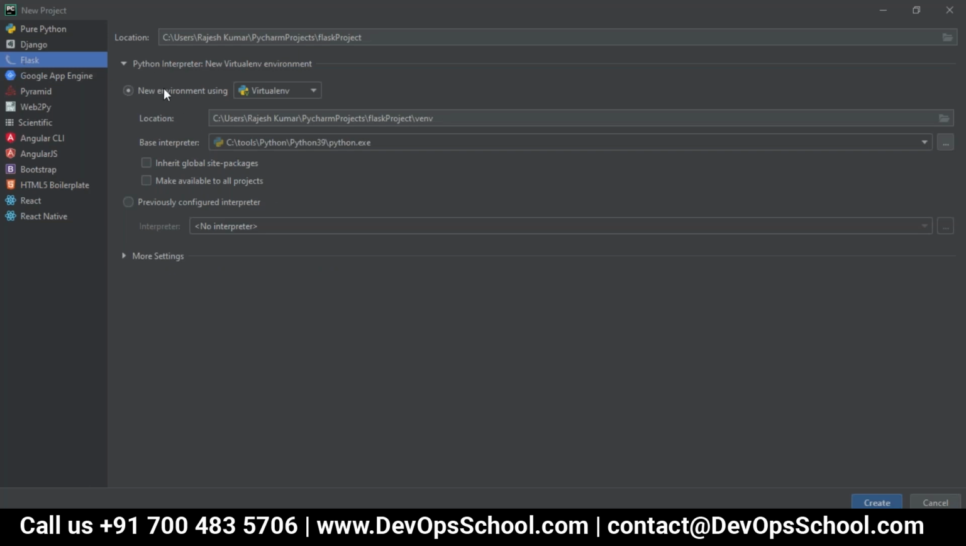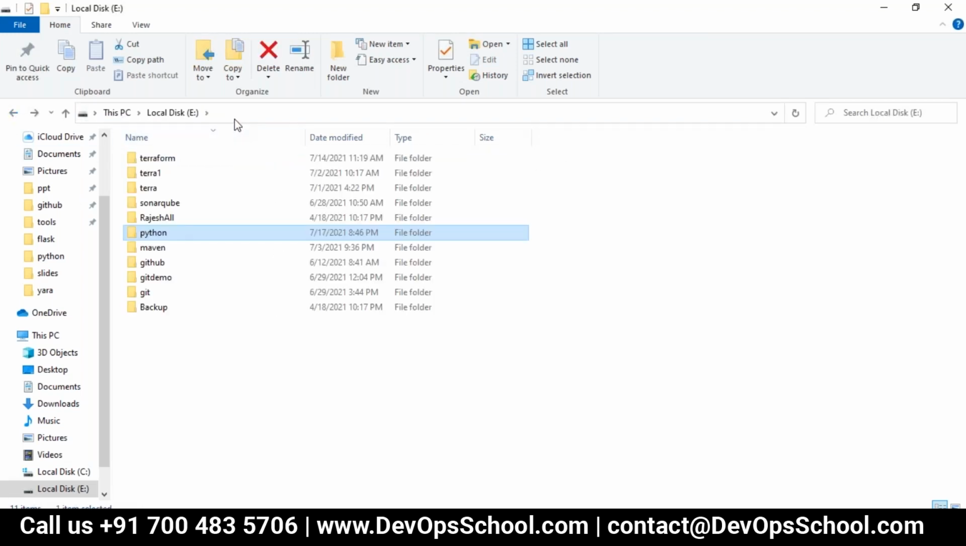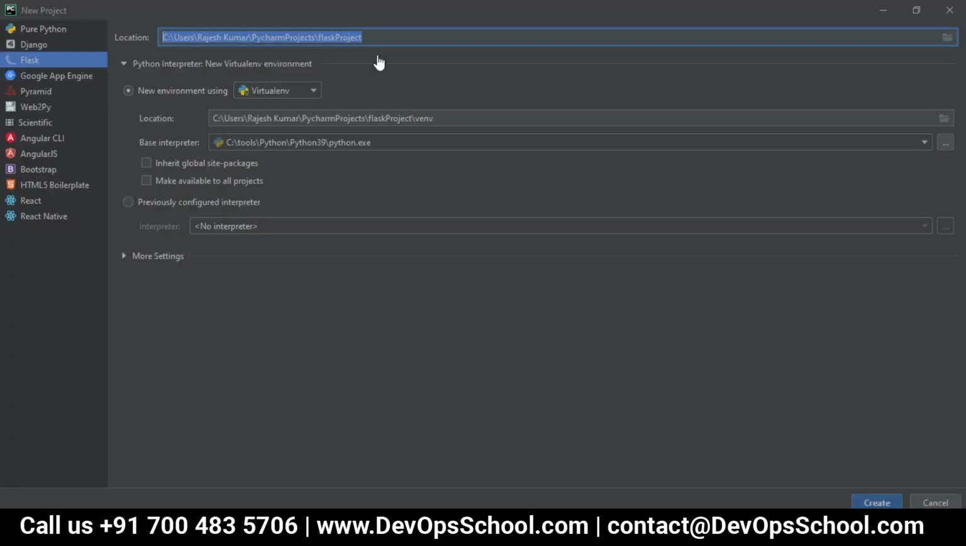I don't know whether you can see it properly or not. Here we have an application path where the code will be stored. I am storing the code here. Okay, and the name of the Flask project.